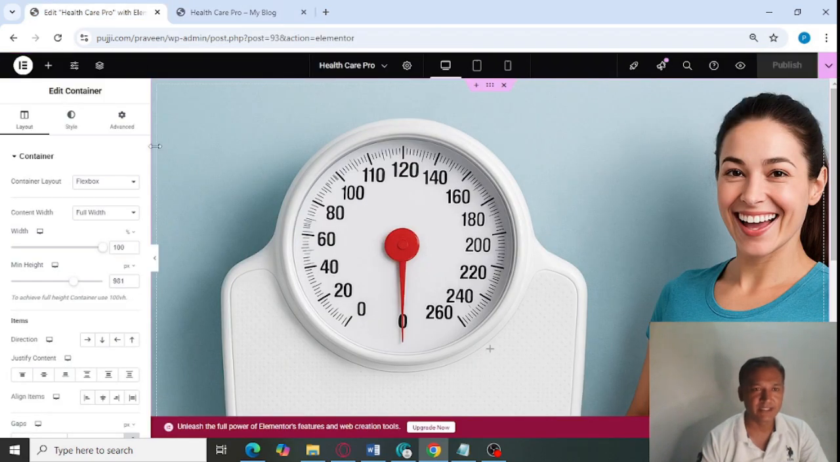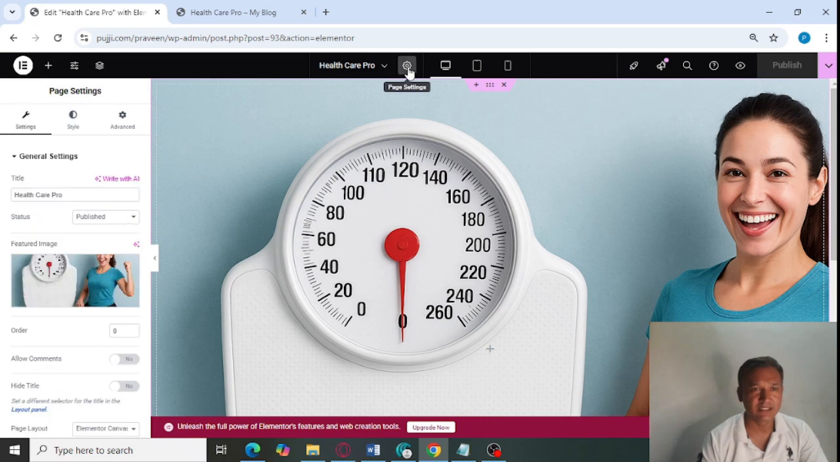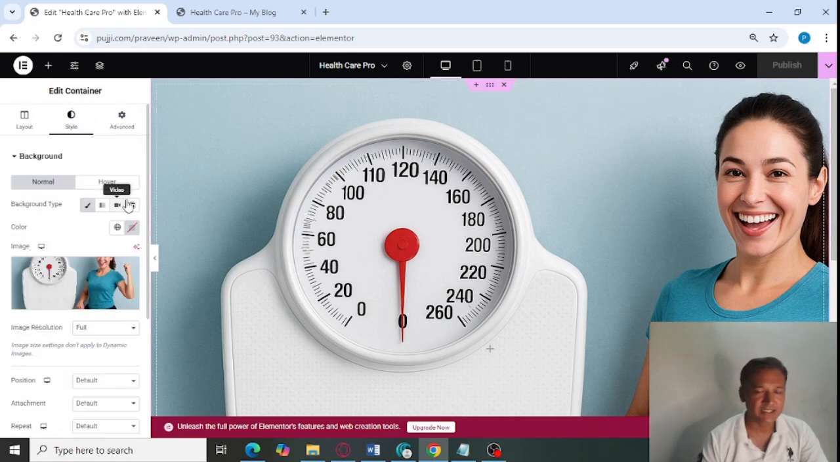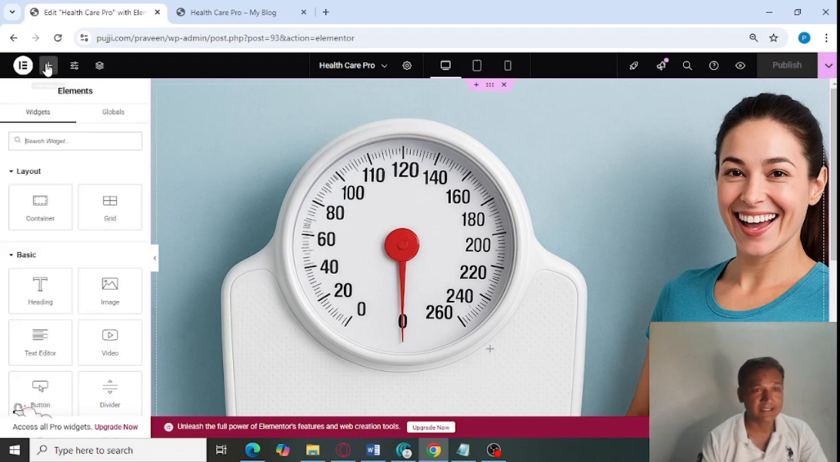Now I need to add some text here. So I will go to the container again. Here I will add some text and click on this plus button. I will select this container, click on settings, and click on this container style. Make some changes, like you can add content here. You can click on this plus button and add an element.